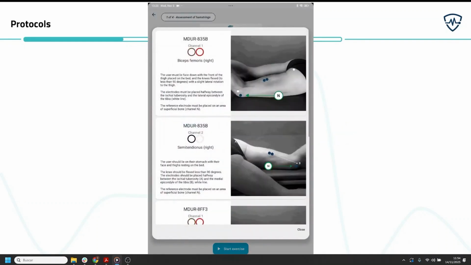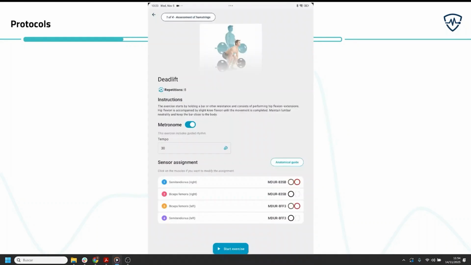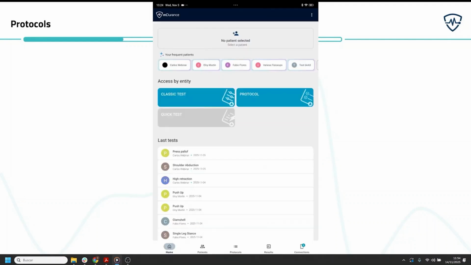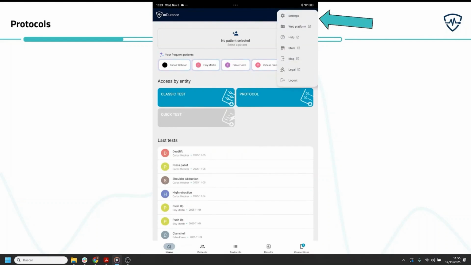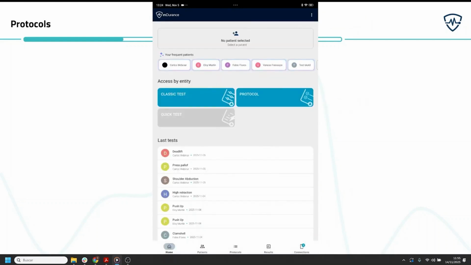In addition, we will have an anatomical guide where we can find detailed instructions on how to place the electrodes on each muscle. Once this is done, we can start the exercise. This preview screen is completely optional and is provided for your convenience. If we wish, we can easily disable it at any time. To disable this preview feature, we simply need to go to the settings menu and turn off the preview function. This allows us to customize our experience according to our preferences.